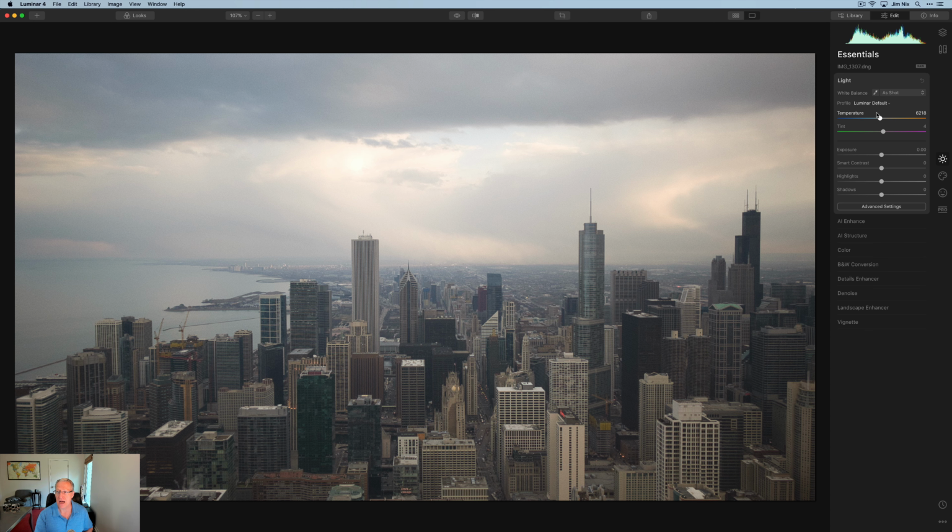So anyway, the first thing I want to do is fix the temperature. So I'm going to do something about like that, and I'm going to leave the tint where it is. I am going to add some contrast. I'm going to go to about 40, mid 40s. And of course, I want to take the highlights down a substantial amount. So something about like that just kind of gets me a base image.